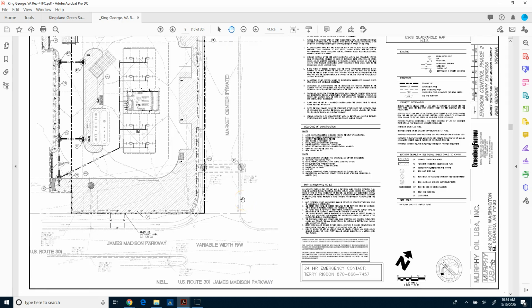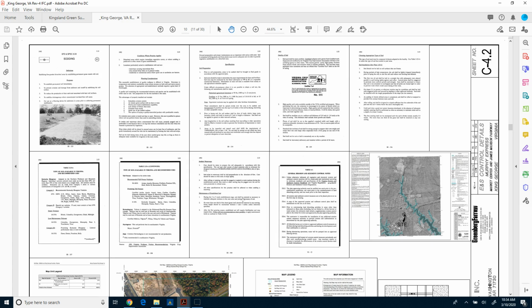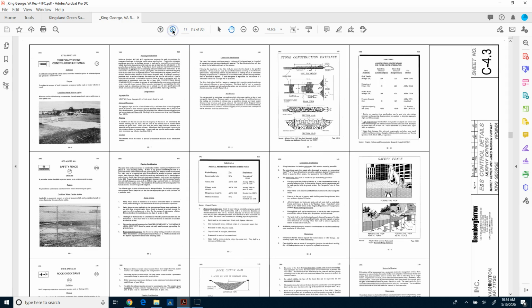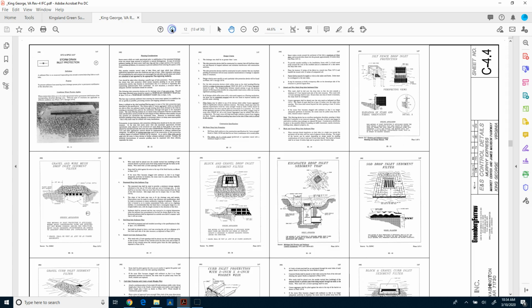So it depends on the engineer and how detailed they put their plans together. This is a lot of information you'll find on these site plans. So here's some more information. Here's a construction entrance. Here's a safety fence, check dams. All right, so all this has to go out on a site and be put up.